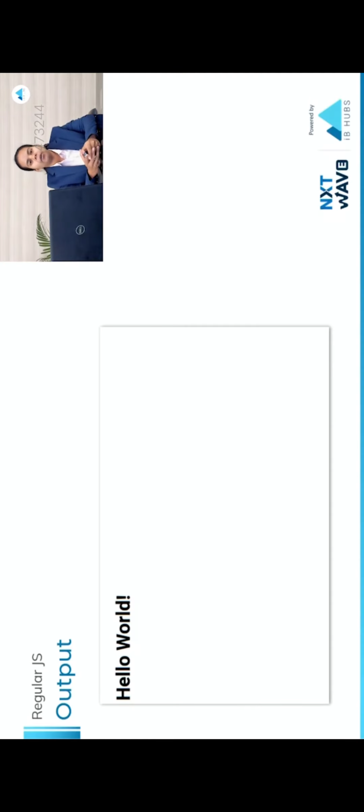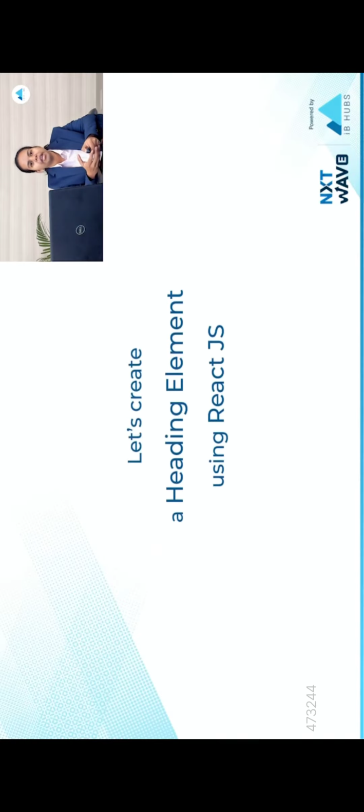So now what we have done is we have made use of the JavaScript code and we have created a heading element in this manner, right? So now let's create the heading element using React.js. Now we'll make use of React.js and create the heading element.